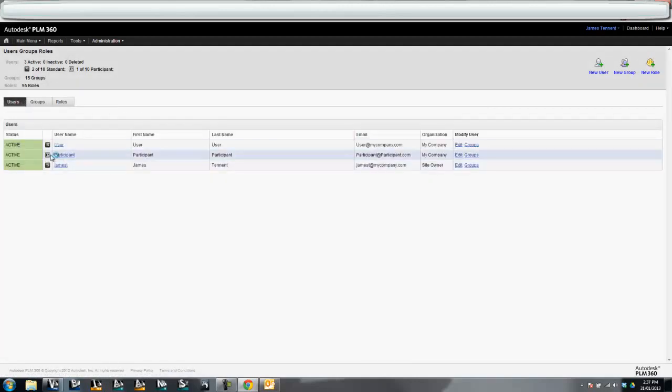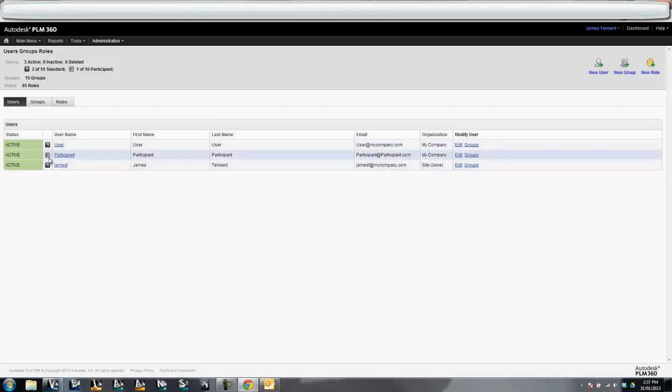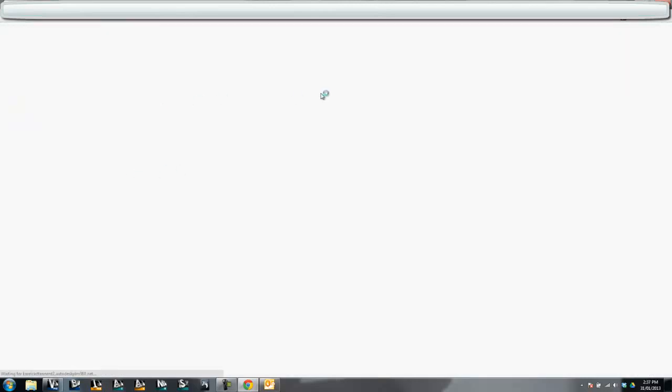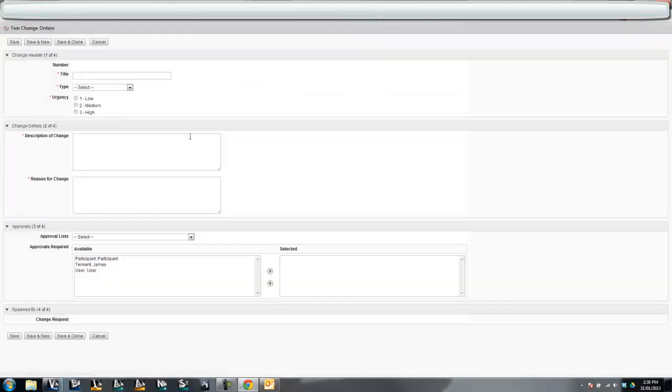Back to the users, you can see that just a little glyph here will show you what type of user we've got, and this participant user is called participant. So to demonstrate this, I'm going to jump into just a test workspace that I've set up called test change orders for the fun of it. You can see as James T, the standard user, I can go ahead and make new change orders or anything in any workspace really. Change me, whatever you want to call it.